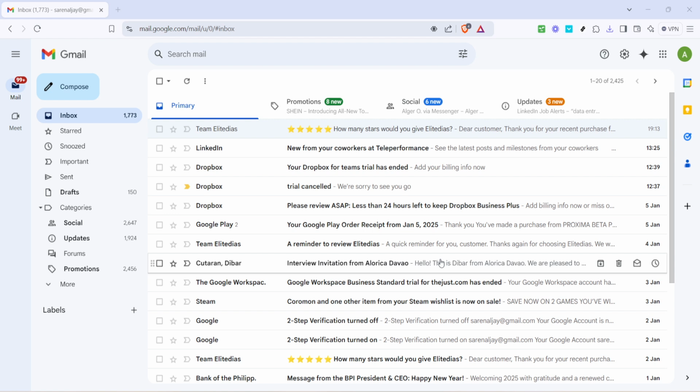First, you need to head on over to your Gmail inbox. You can do this by opening your favorite web browser on your computer or device and typing in mail.google.com. This will take you directly to your inbox after logging in if you haven't done that already.